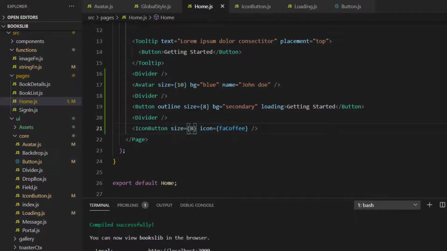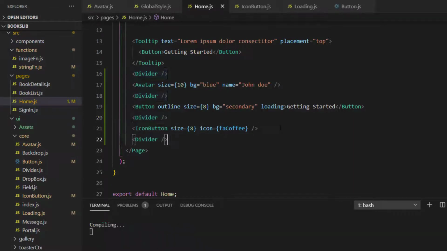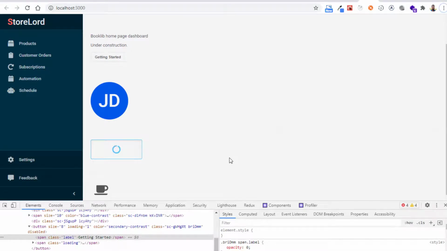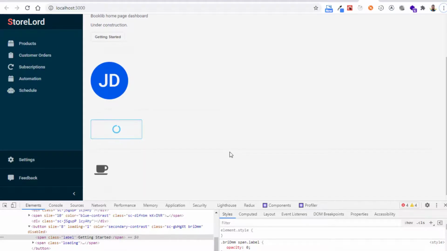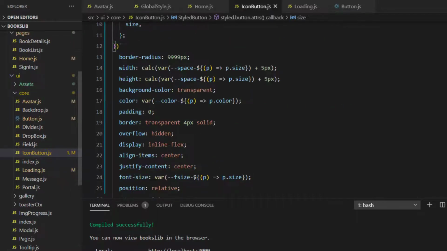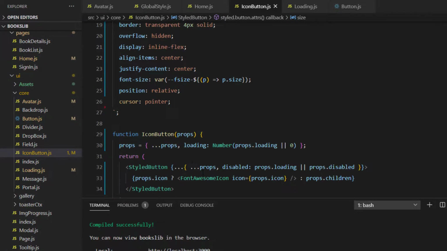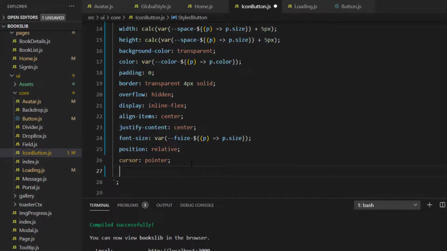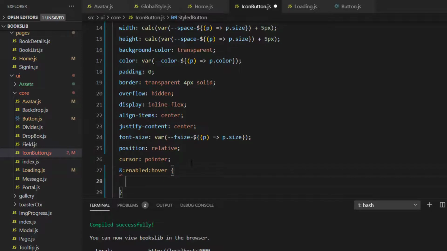Perfect. So all is good. Now let me add a divider at the bottom so we can see it more clearly. All right. Now let's continue styling the hover effect of the icon button. Now for the hover effect, only when the button is enabled.